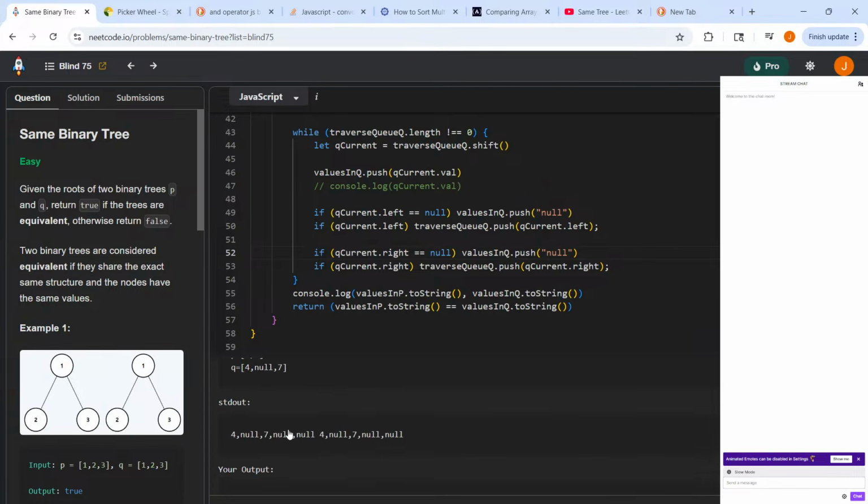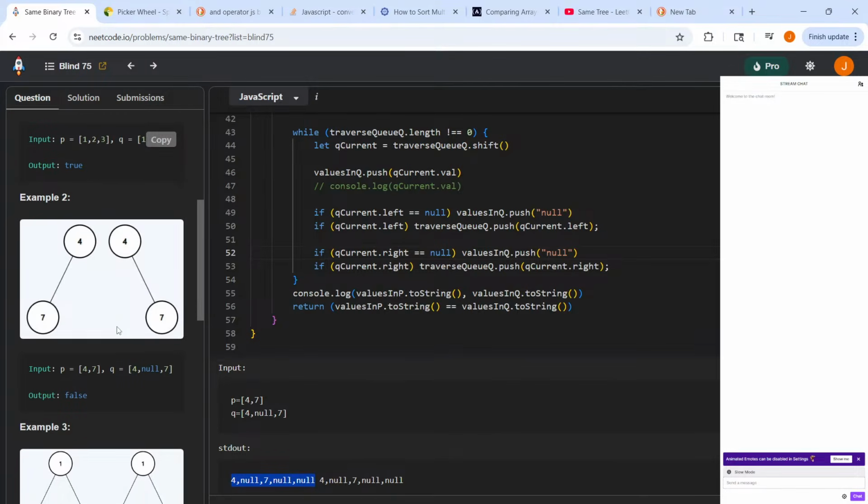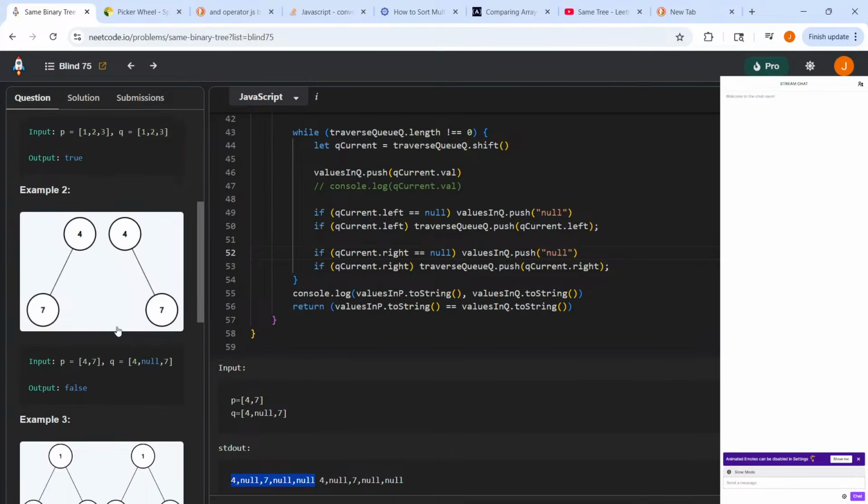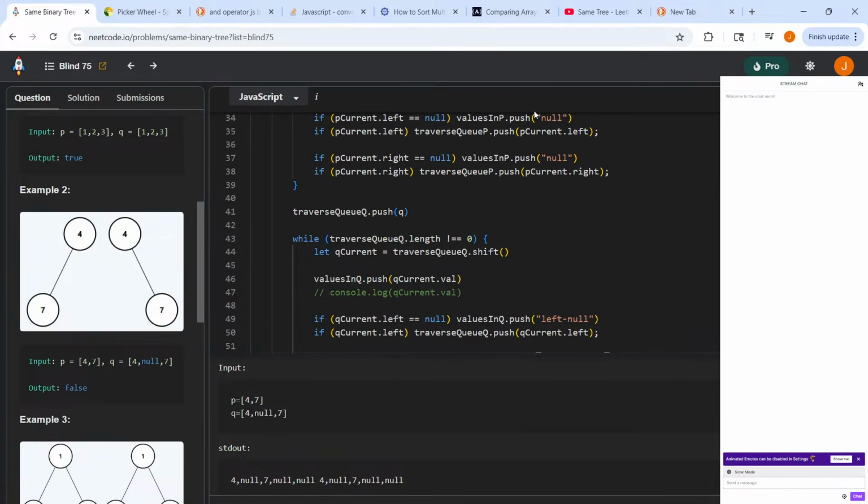Oh my gosh, case 2. 4 null, 7 null null. That is so weird. Because what I'm expecting is like 4, like what does this mean, null? So I'm just gonna adjust these so that way it's very clear.